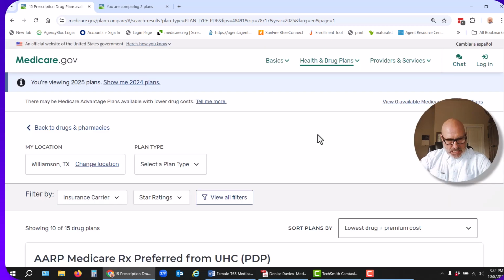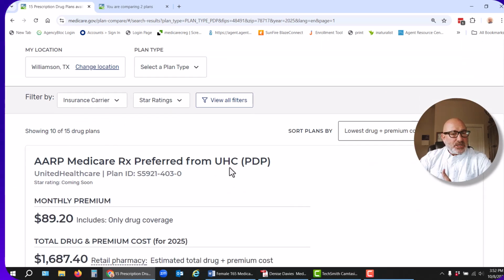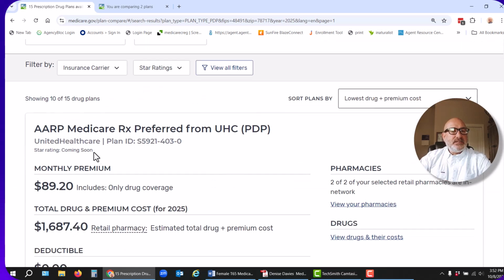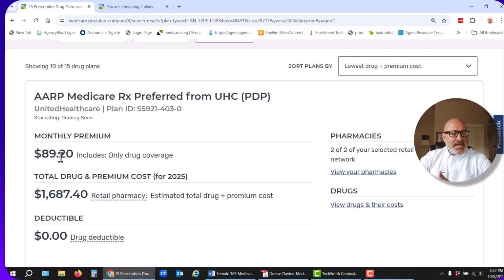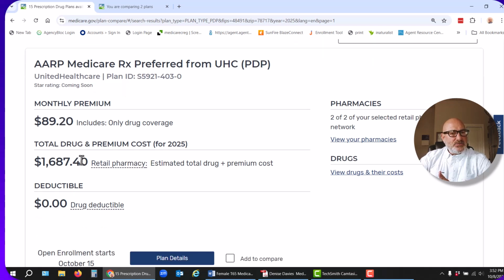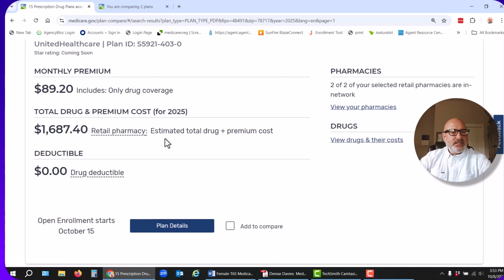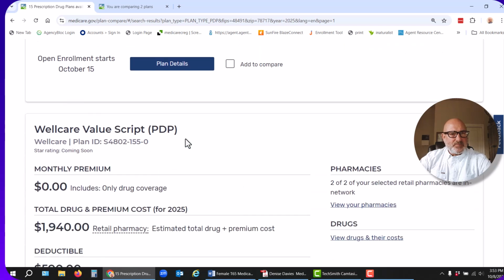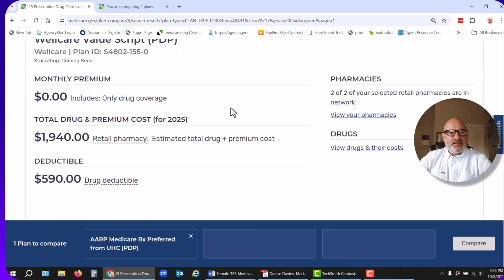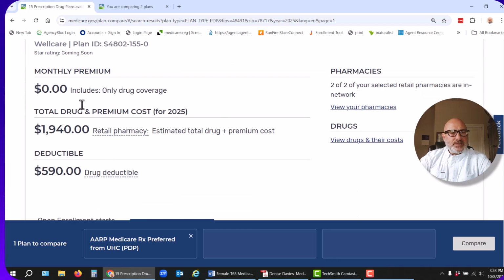Loading. Okay. Now, in this particular case, here's an AARP, Medicare, Walgreens, United Healthcare plan. Look at the premium, $89.20. Annual drug cost, $1,687. This plan has a zero deductible. What's the next best plan? Well, oddly enough, it's the zero premium WellCare value plan.